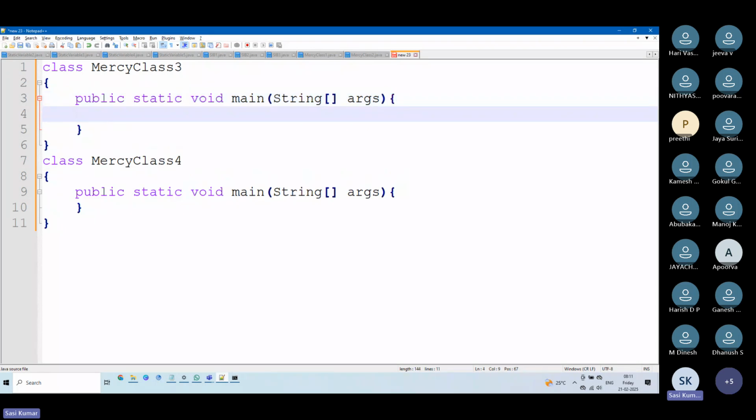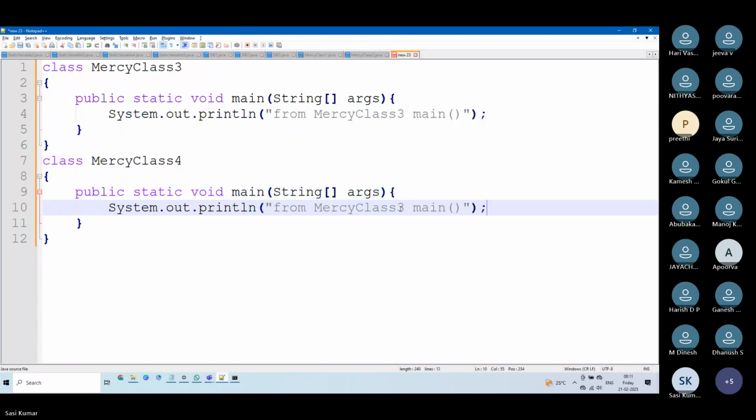That is System.out.println. I'd like to say "from MercyClass3 main method". I'd like to print the same thing over here also. Now this is very easy. Yes, this is from MercyClass4. Okay, this is very good. We have seen the first program just like this only.